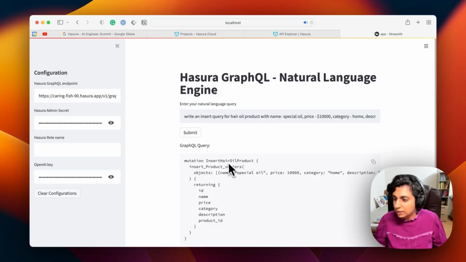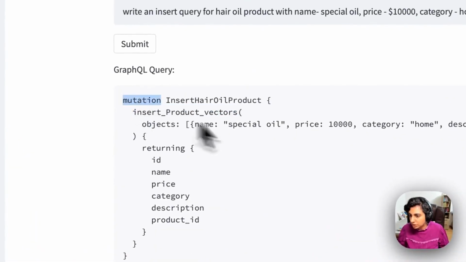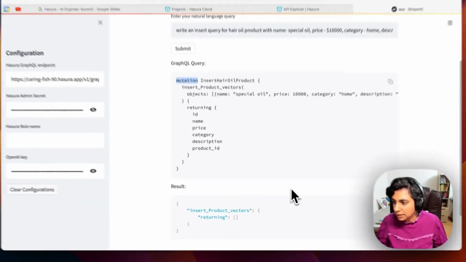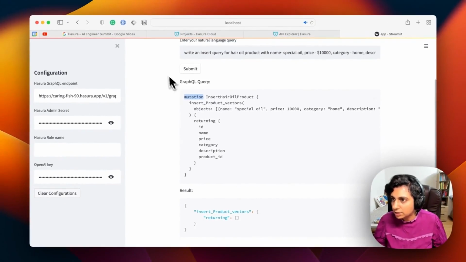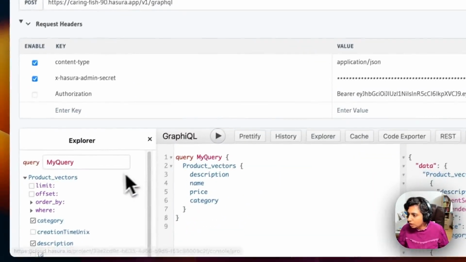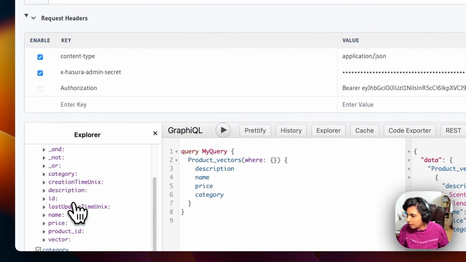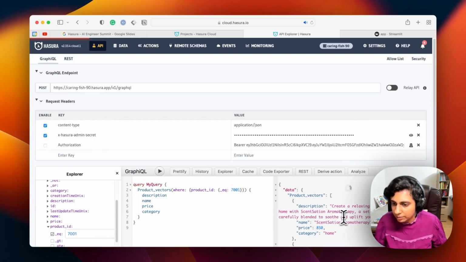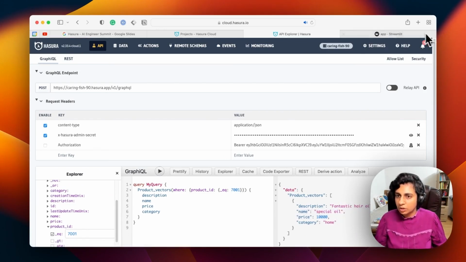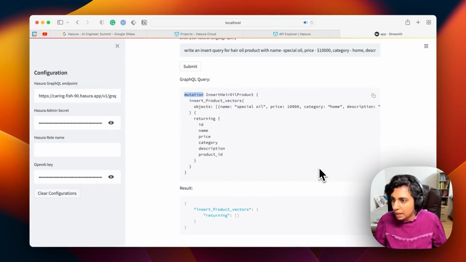So as you can see, it has generated a GraphQL query of type insert mutation. But what we see is that it has also inserted the product. So let's go back to our table and console and look for the product ID. And there you go. We have the product which has gotten inserted into the database. This was not the intended behavior. This is not what should have happened.